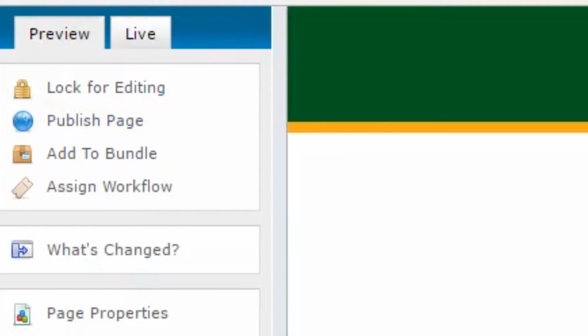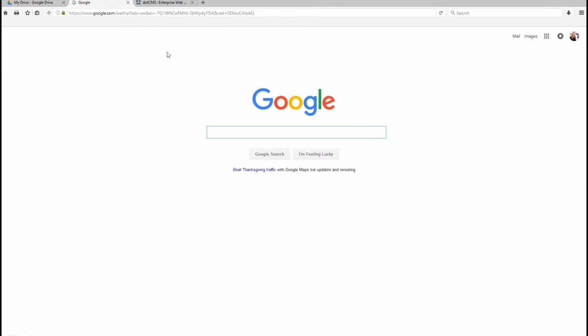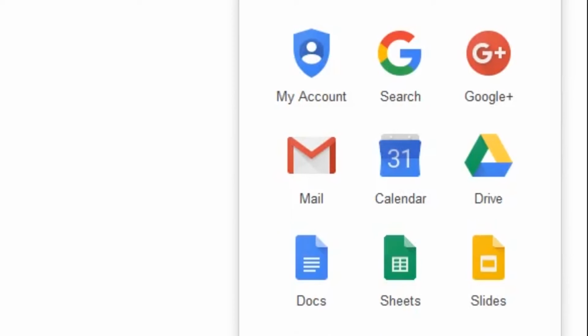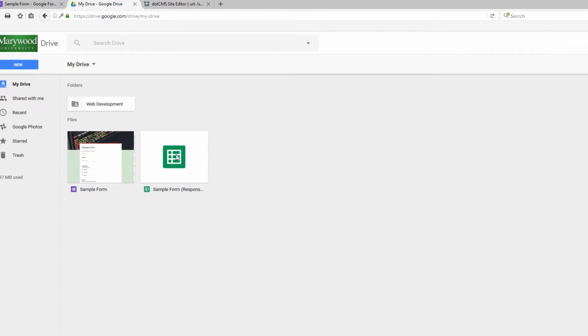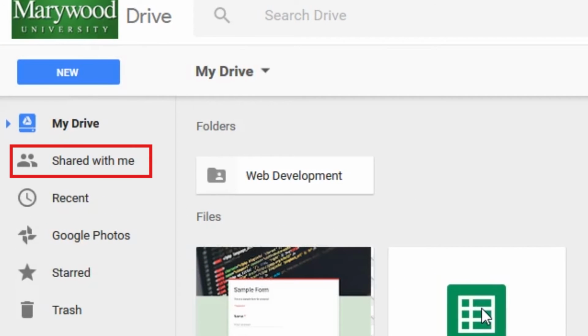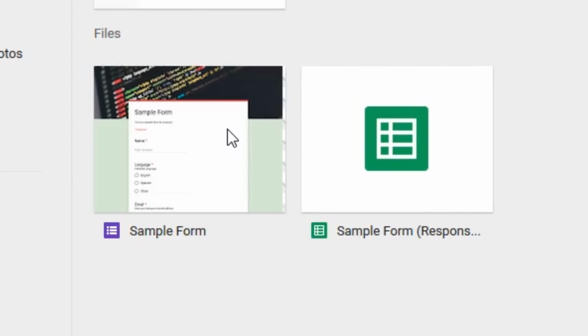Let's move on to accessing your form and responses in Google Drive. Go to where your Google Apps are located. Click on Drive. If Web Development created your form, it is located in the Shared With Me section. Here you can see your form and collected responses in a spreadsheet.